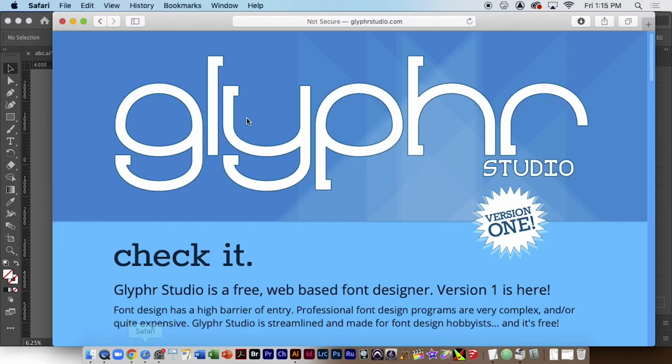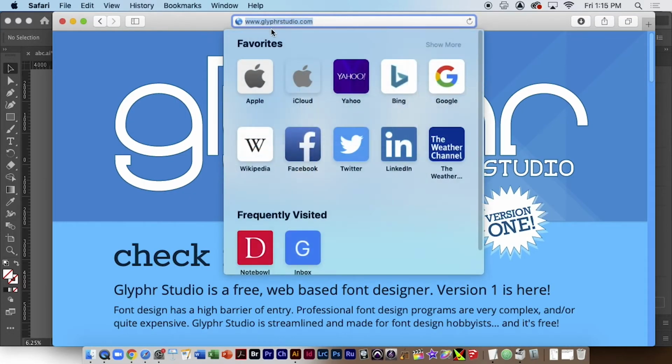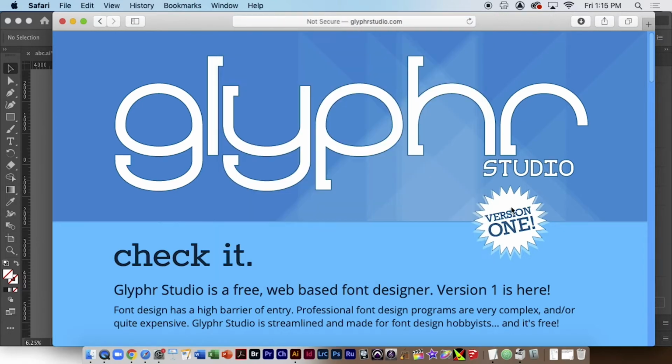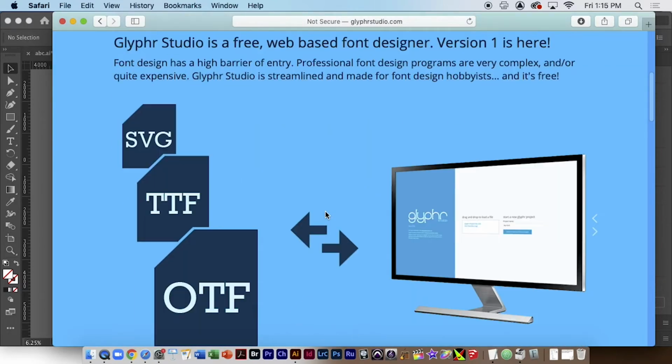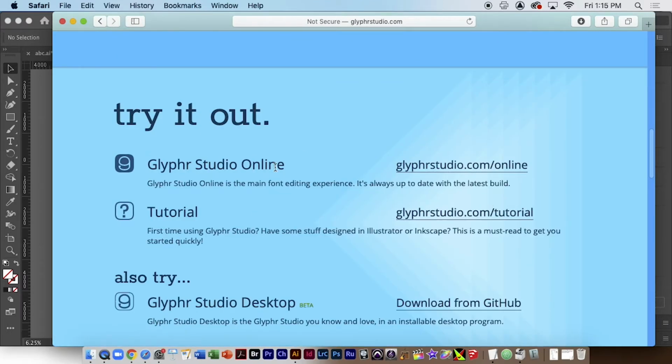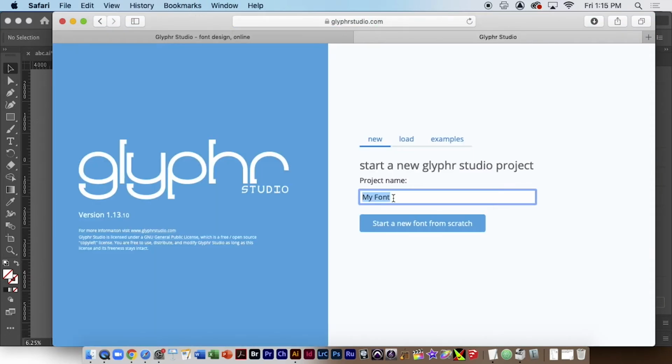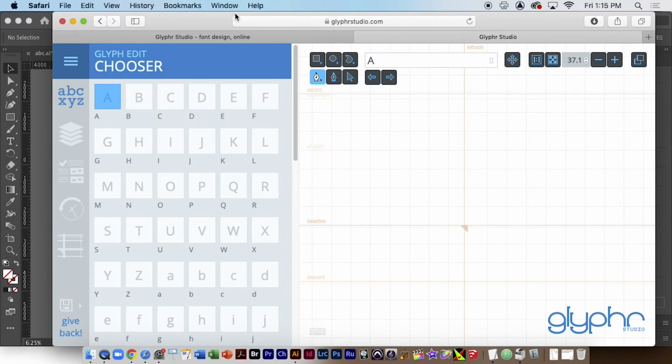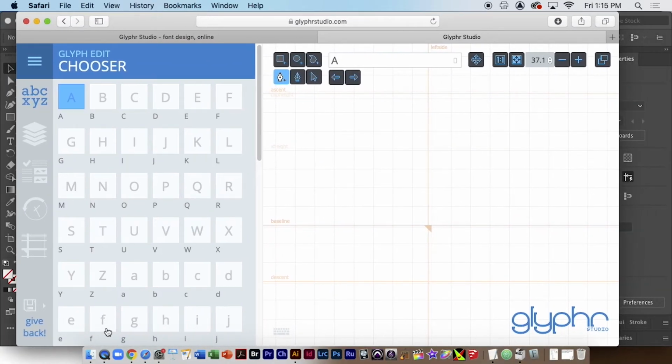So now I'm going to go online, and I'm going to go to glyphrstudio.com. And then you should see this right here. I'm just going to scroll down until it says Online Studio, and we're going to just work online. So let's go ahead and do that. I'm going to name my font Font 2020, and I'm going to start from scratch. Okay, and what you should get is this window right here, as you can kind of see.